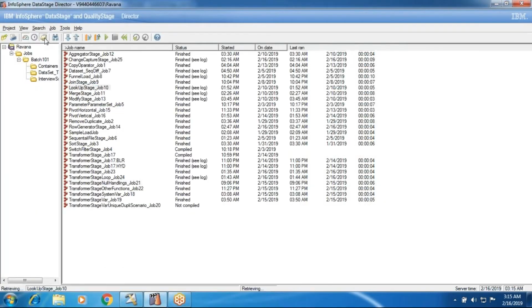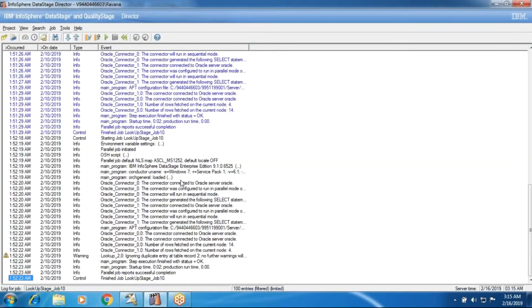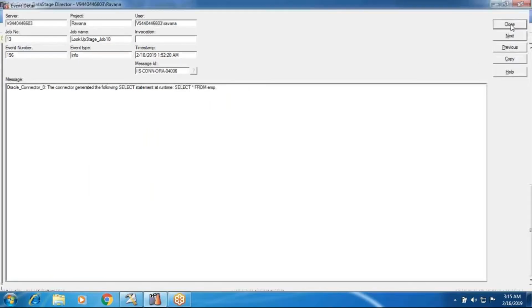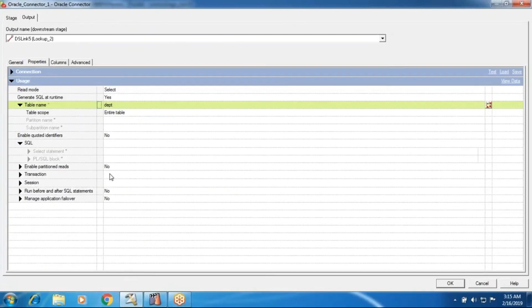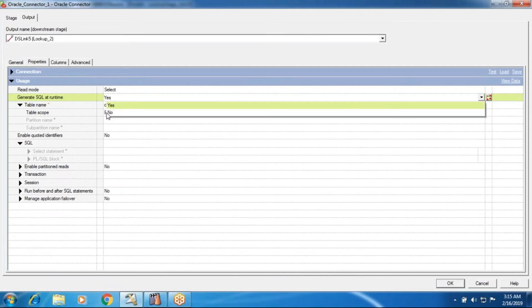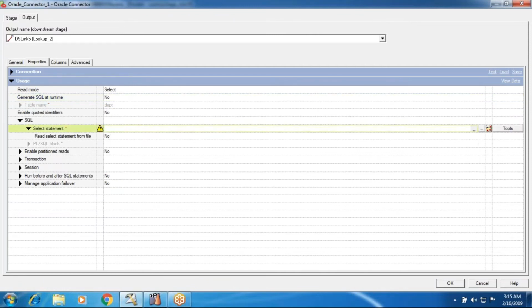Go to the lookup file set, see the run. It will throw you the select statement. It will push this select statement, select star from DEPT. So this is the table name you are providing, and automatically it is generating a query. And if you say no, it will ask you to write a query. You can write a query, select star from EMP, DEPT, all this information you can write from here.